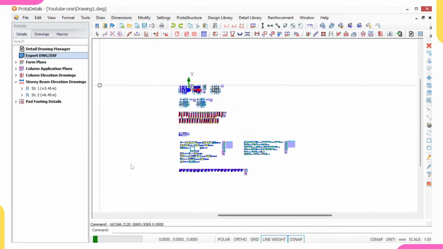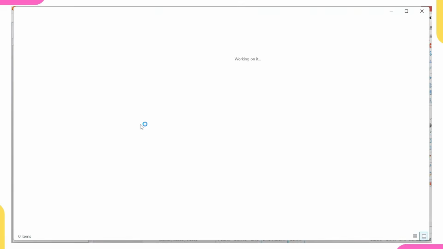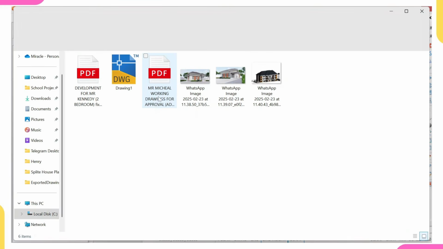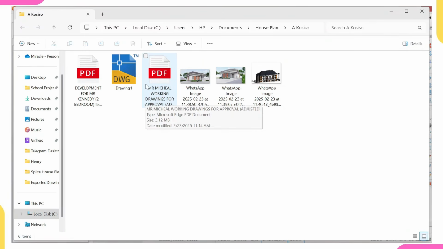So it will now go. Look at it, it is saving. Once it's through, it will take us to the place where we chose for it to be saved. Then from there, we'll open it in the AutoCAD interface. So let's wait for it. Yeah, it's loading. Yes, so this is what we are having.